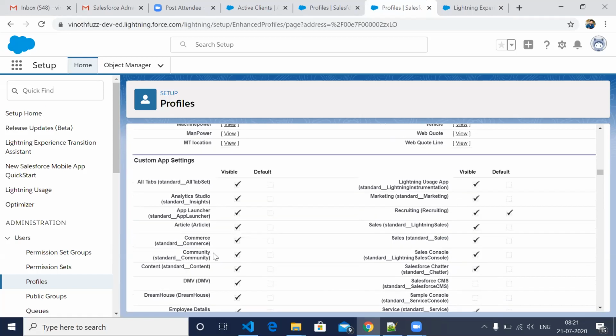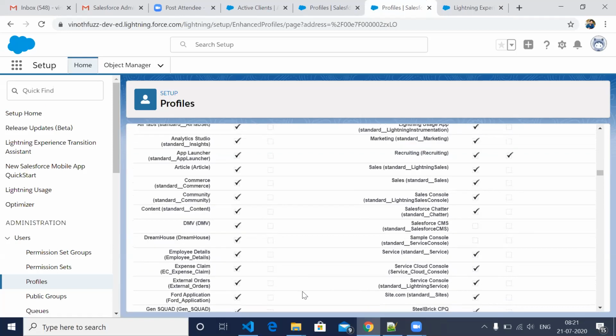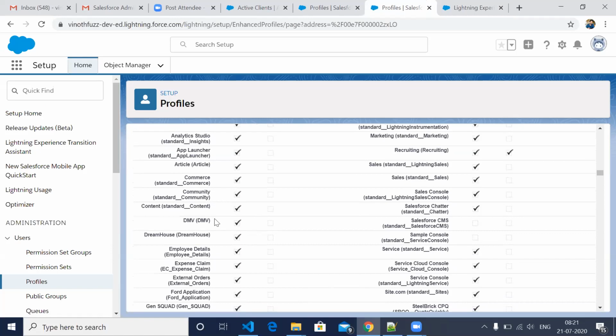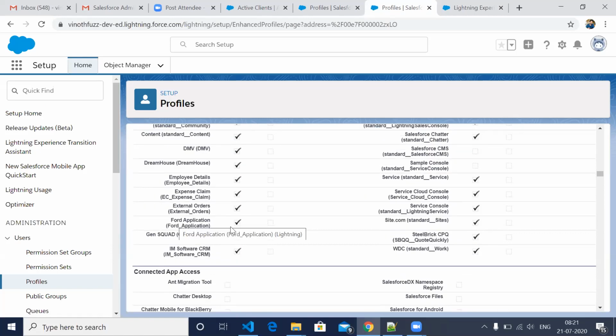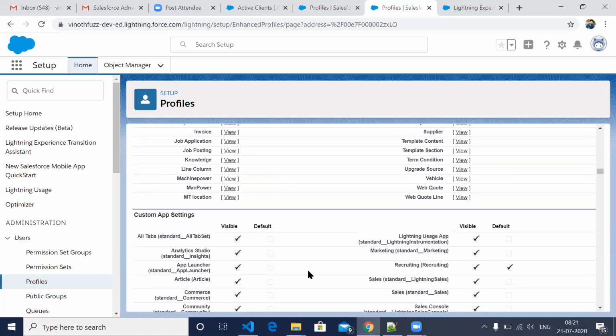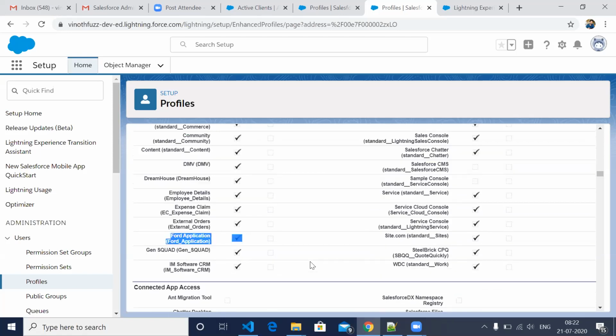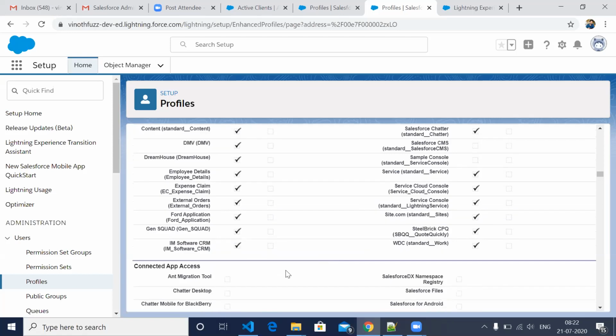This is an application, a custom app, which we have created. So I have given access here. This is a tick mark. If I remove this tick mark, this system administrator will not be able to see it. Currently I'm a system administrator, so I'm able to see it.